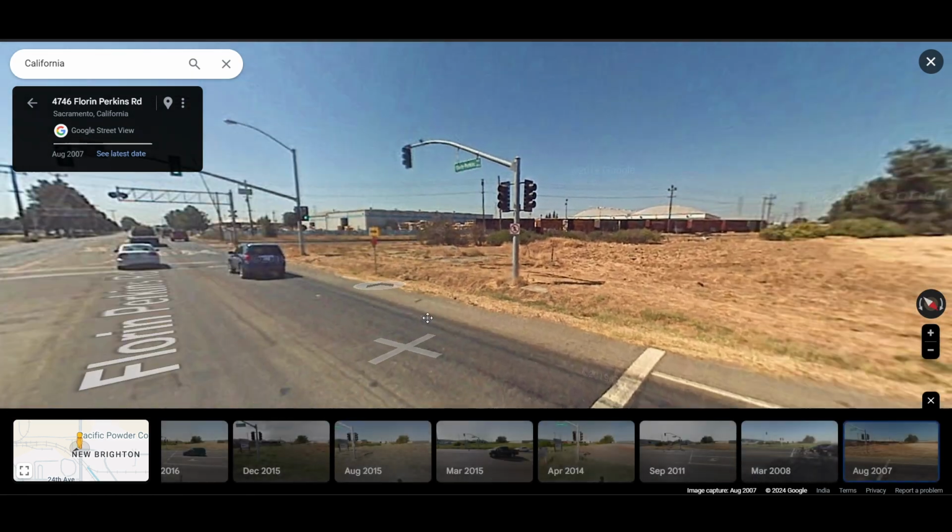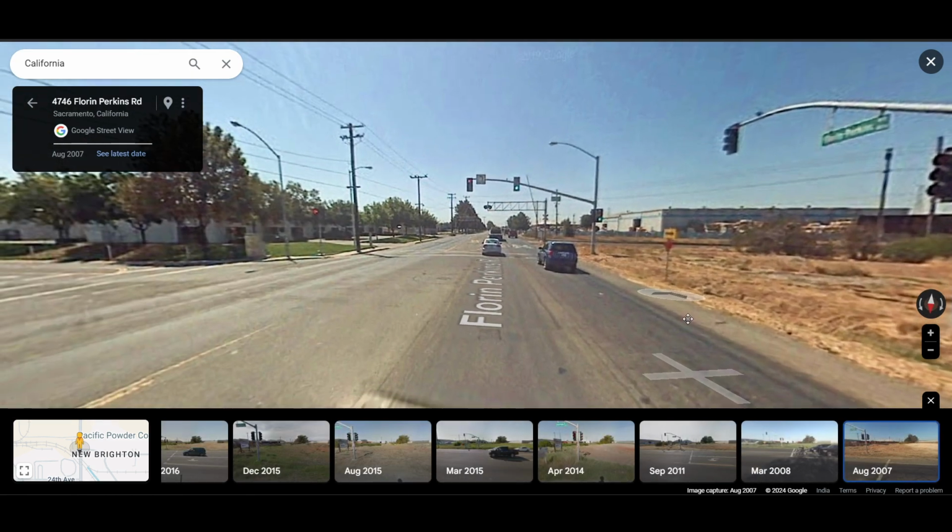So this is how you can look, this is how you can go back in the past.